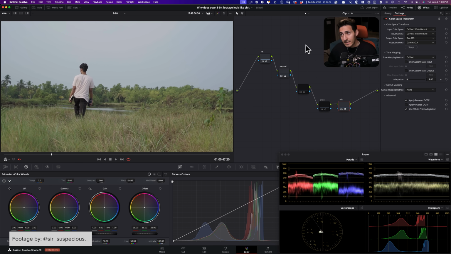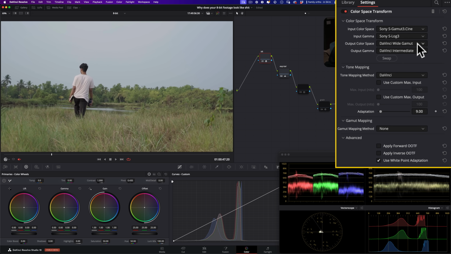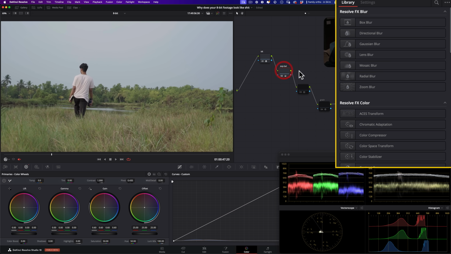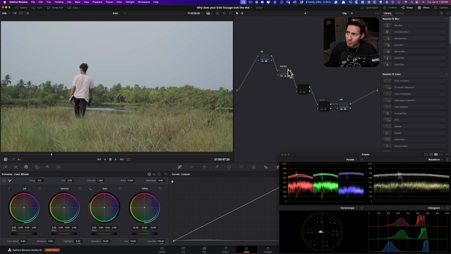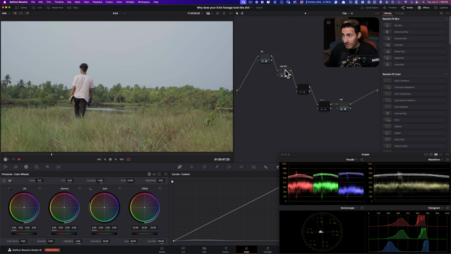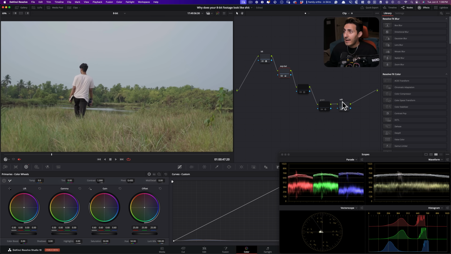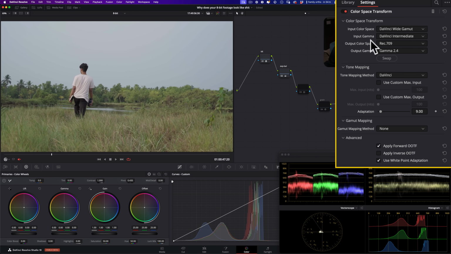All right, so now we're inside Resolve, and I want to quickly take you through this very, very simple node tree. We're going from Sony S-Log 3 to DaVinci Wide Gamut, which is going to be my working color space. In my exposure balance node, all I'm doing is just adjusting my gain, which is offset when you're working in linear, which is exactly what I'm doing here. And then in our ODT, I'm converting it from DaVinci Wide Gamut to Rec. 709. Okay, pretty simple stuff.